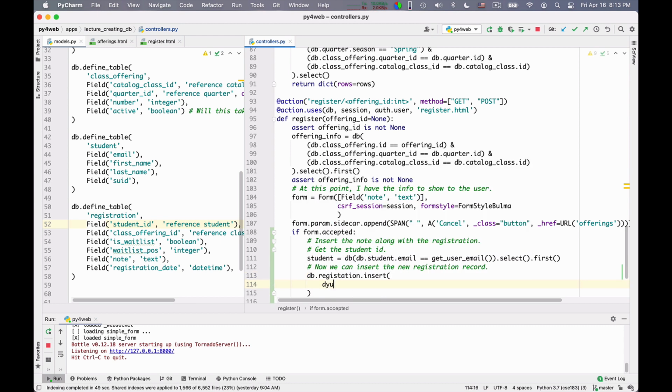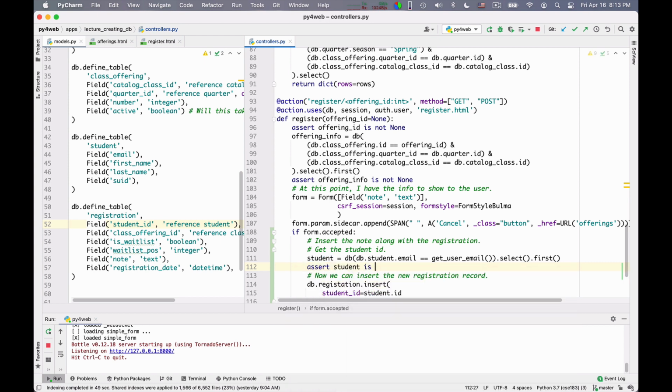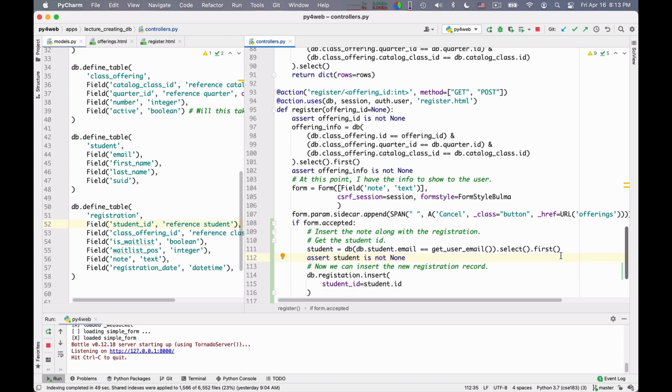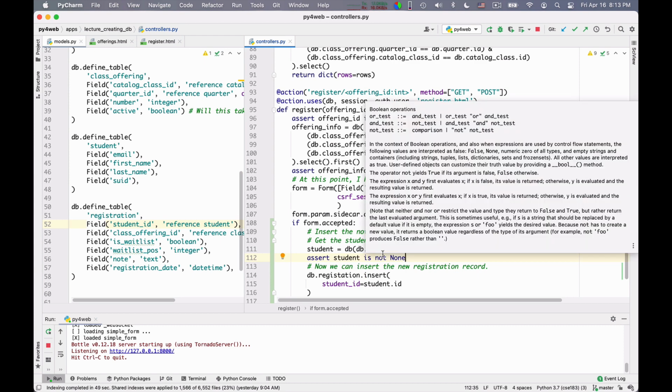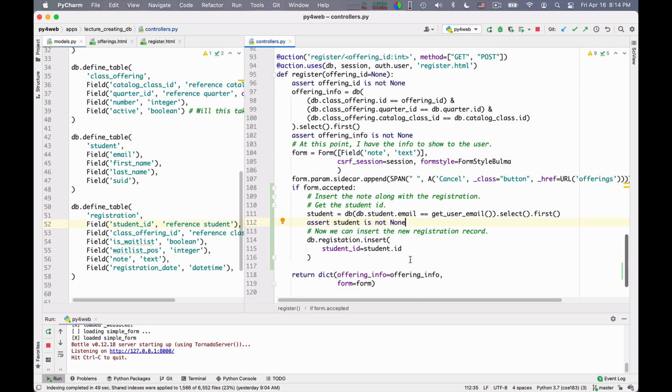So student ID is equal to student.id. Here I think I would like to put assert student is not none. Okay, so that the student is actually found. Otherwise, you know, you are trying to register, but you're not one of the students. Perhaps here I could also redirect you to some other URL, in which I explain that you are not a student, that you cannot register. I can do whatever I want, okay? But for the moment I just have an assert.